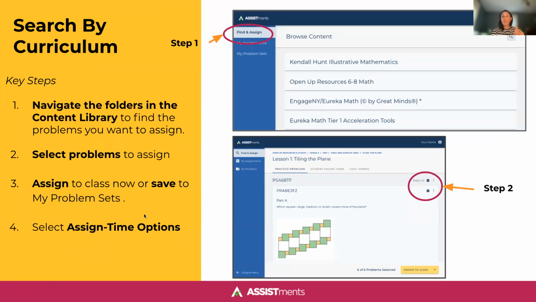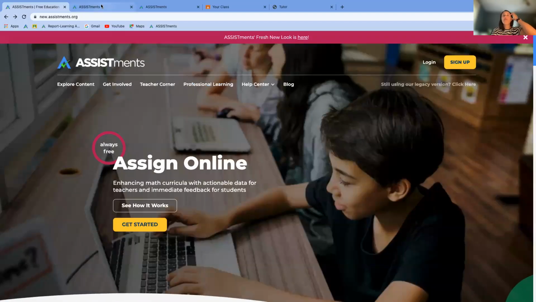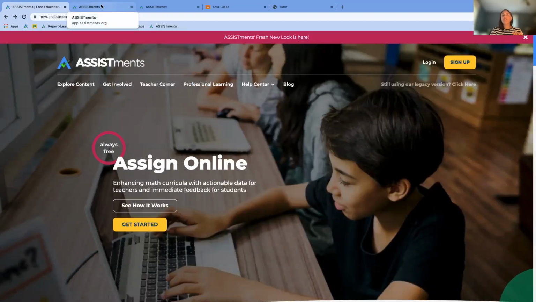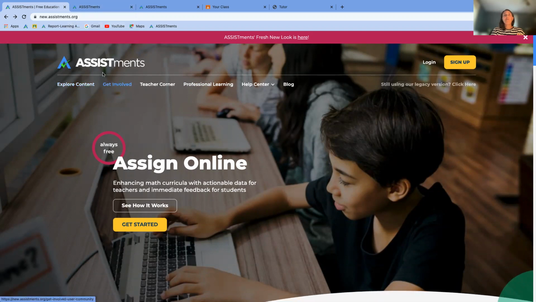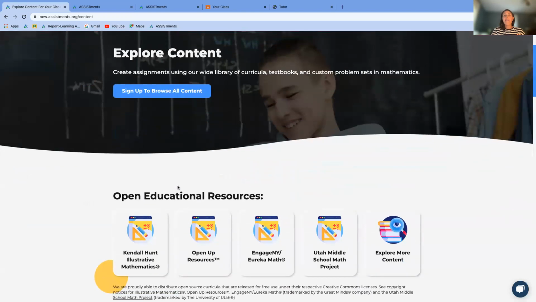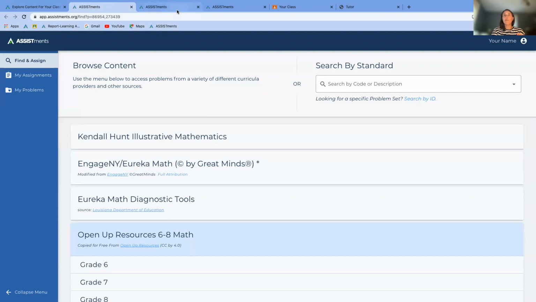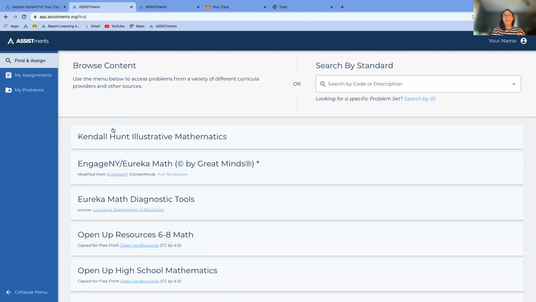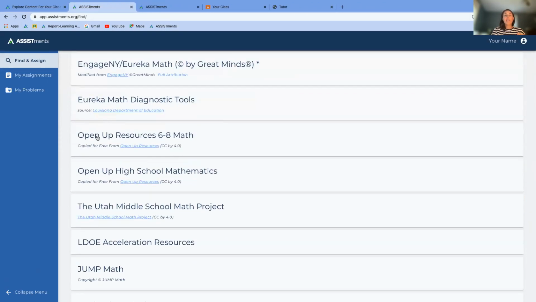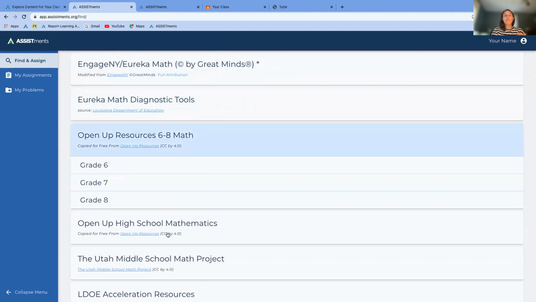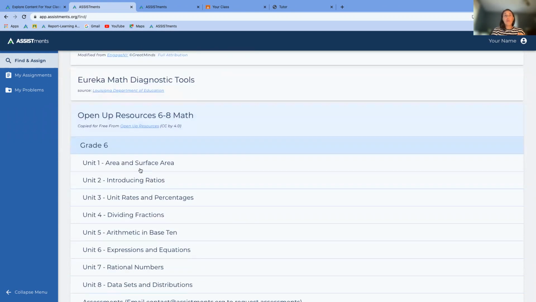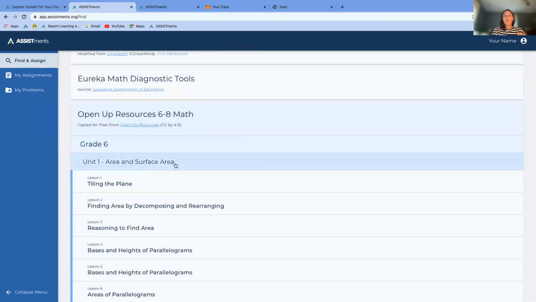All right, so I'm going to go live here and we will come back to this slide in just a minute, just to review. And I want to show you where you're going to find the Open Up Resources content in Assessments. So right here at the Assessments website, I'm going to click on Explore Content. And then when I look at the Open Educational Resources, I'll click on Open Up Resources. There we go. I think I had it open in 2 windows. So when we scroll down, we can see that here's the 6 through 8 content, and there's our Open Up High School Mathematics content.